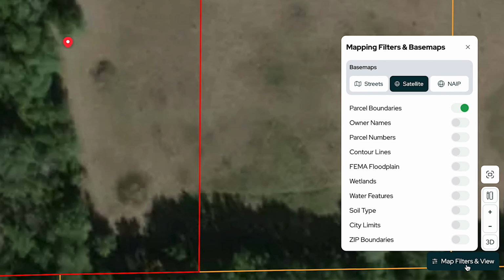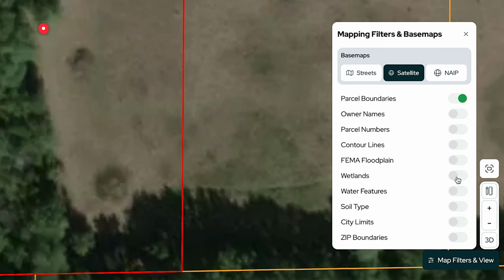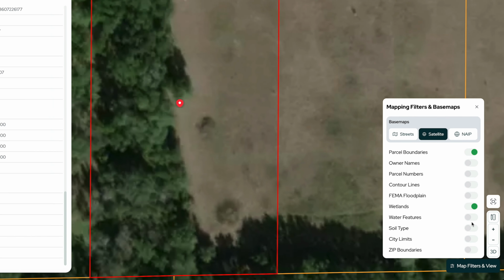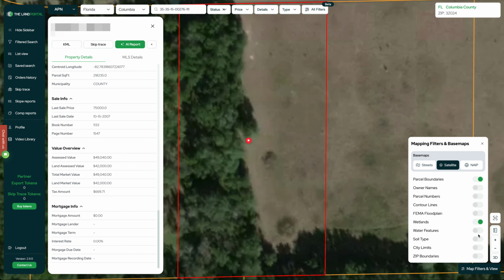You just click on this map filters and view, and you can click on wetlands. And if there are wetlands on the property, you'll see them there. But we just turned that on and I don't see any. Looks like we're probably in the clear.